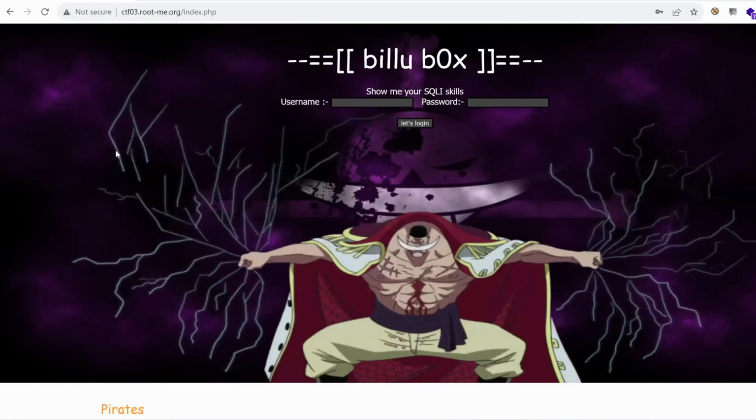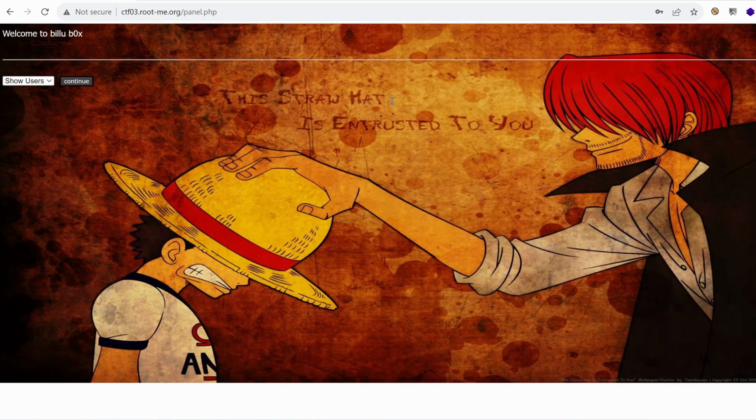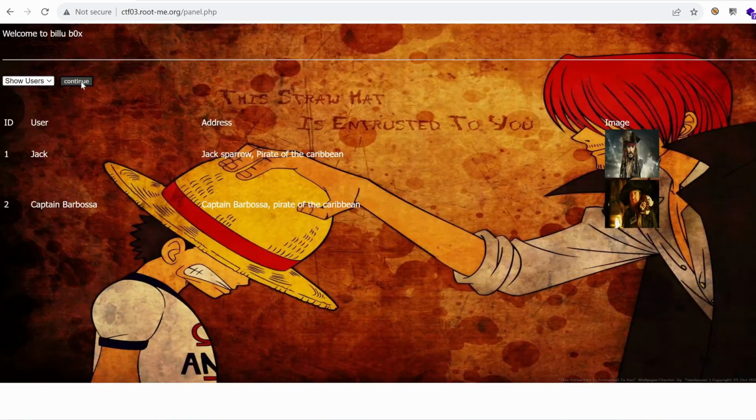So let's try that out on our username field. And on the password, just type backslash and hit enter. And we are indeed redirected. Let's continue our enumeration of the new features. So we have here show users. If we click on the button continue, we get a list of users.